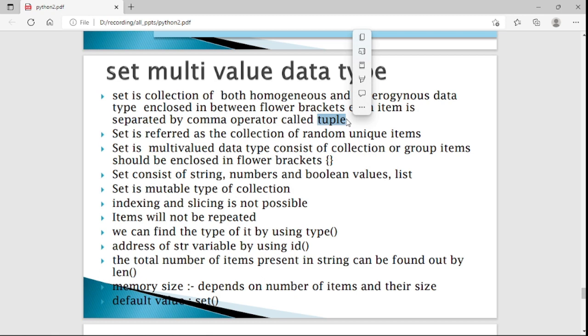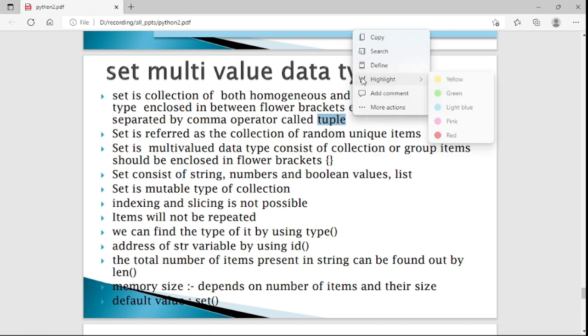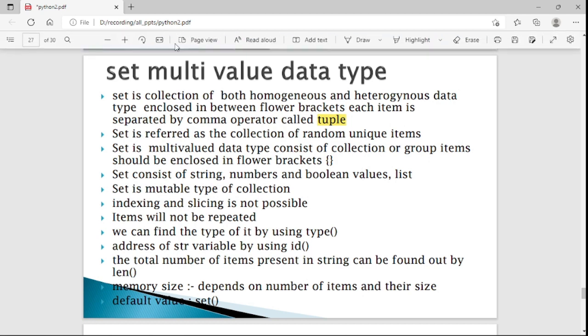Okay, we can say it is a set. A set is a collection of both homogeneous and heterogeneous types of data enclosed between curly brackets. Each item is separated by a comma operator, and that is called a set.